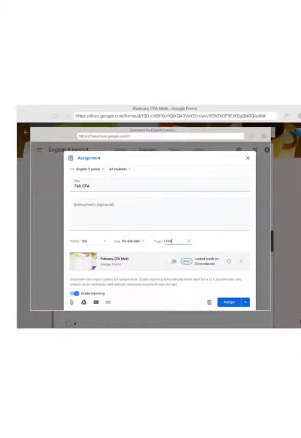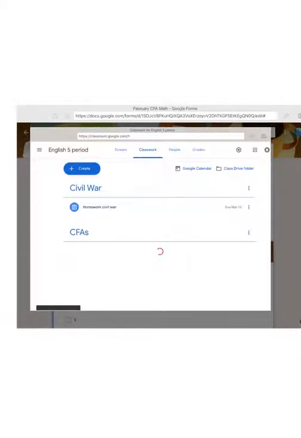Okay, everything looks good. Everything looks fine. You also have the option again, if you wanted to lock it, you can lock it out so they can't do anything else. So then I'm going to hit assign. And you can see under the topic of CFAs, you have your first February CFA.